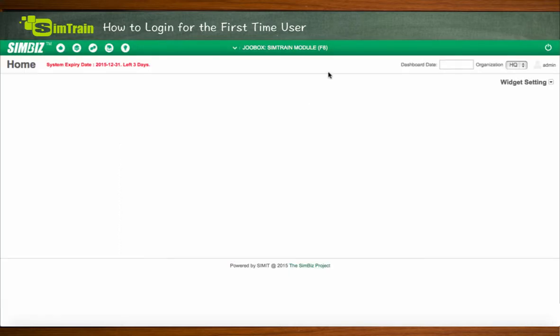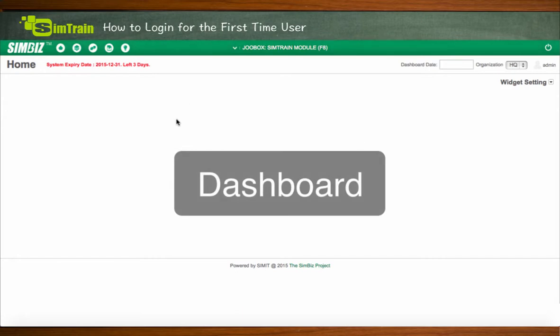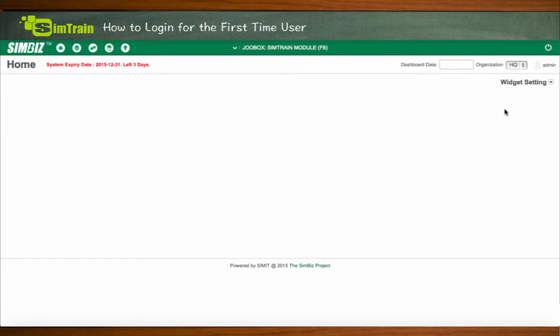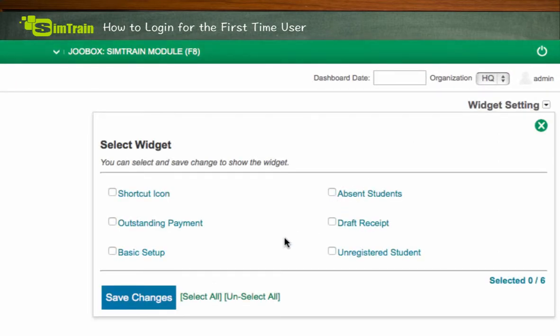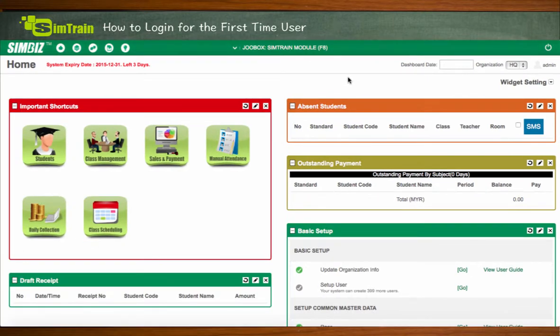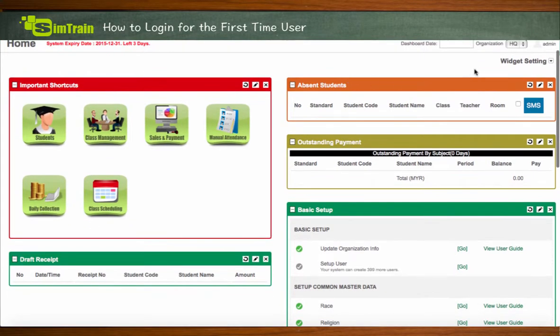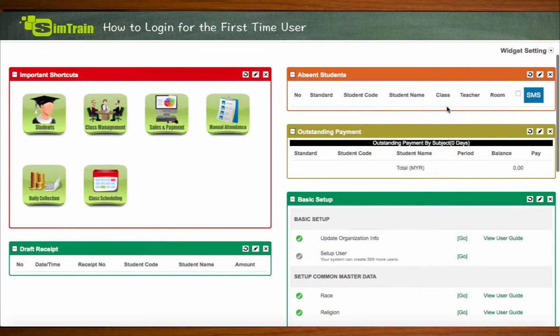So after you have completed the form, the next step is to fill out your empty dashboard. This empty space we call the dashboard. In order to fill out the dashboard with widgets, you go to widget setting, and then you can select the widgets that you want to appear on the dashboard. I'm going to select all and click Save Changes. Now as you can see, all the widgets that I have selected appear on the dashboard.